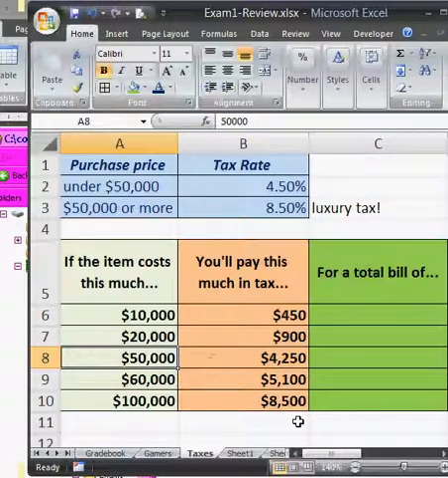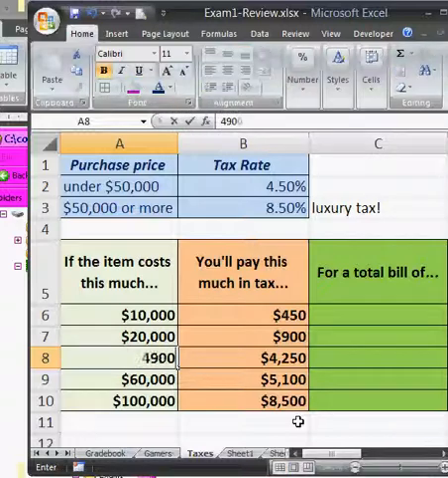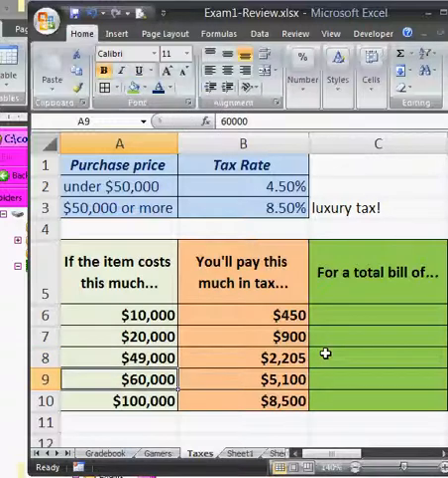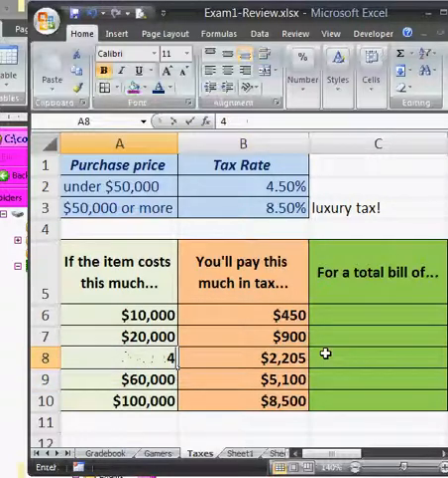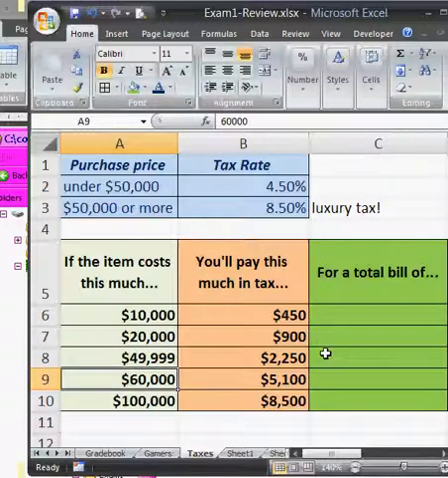But what I like to do is this. I'm going to put a slightly smaller number, $49,000. What happens over in my cell now here? Ooh, it drops a lot to 2,205. If I go right up to the edge, 49,999. My sales tax is 2,250. If I go up $1, my sales tax, if it stayed steady, shouldn't go up a lot.